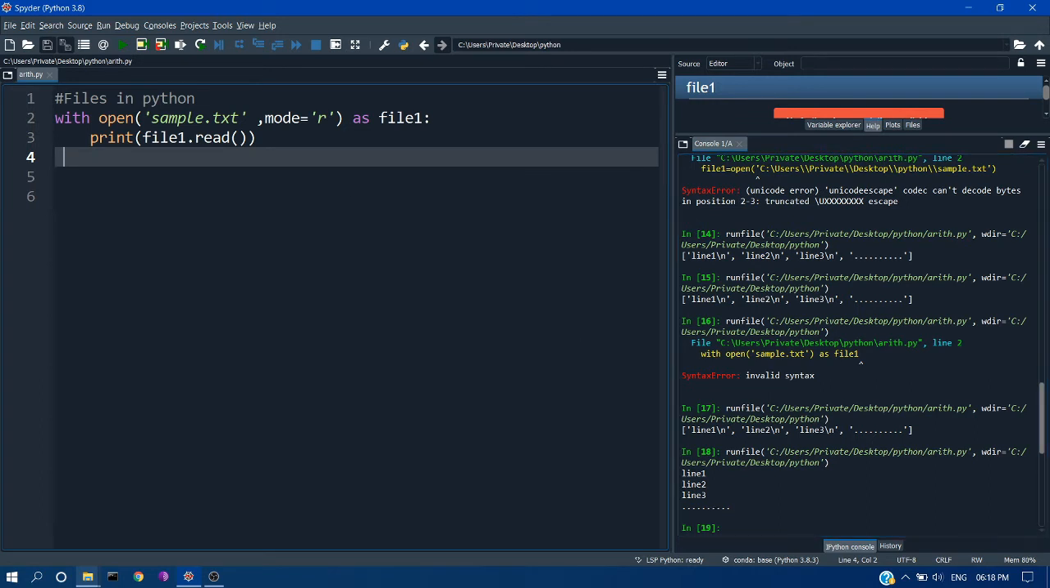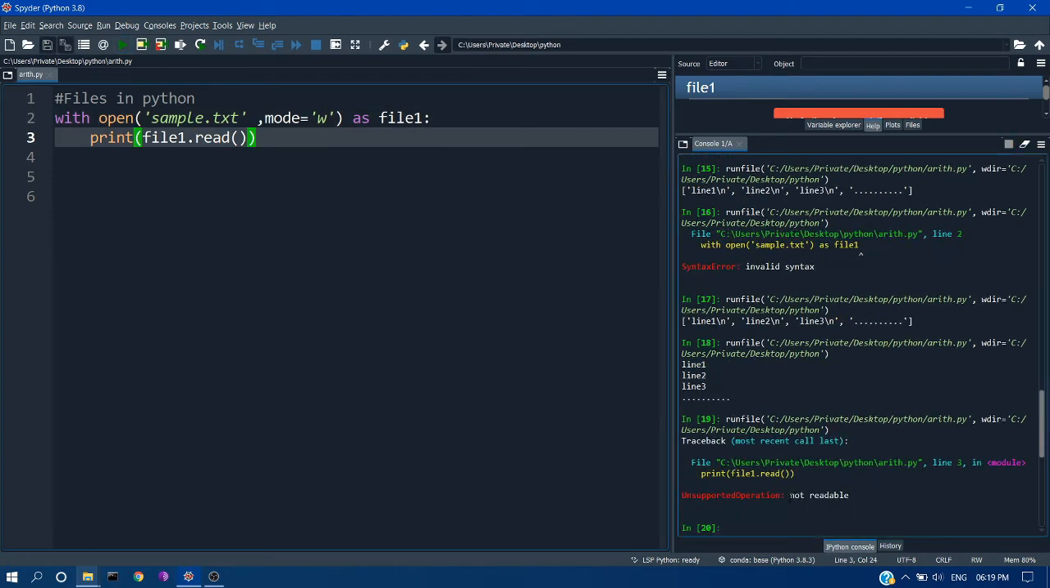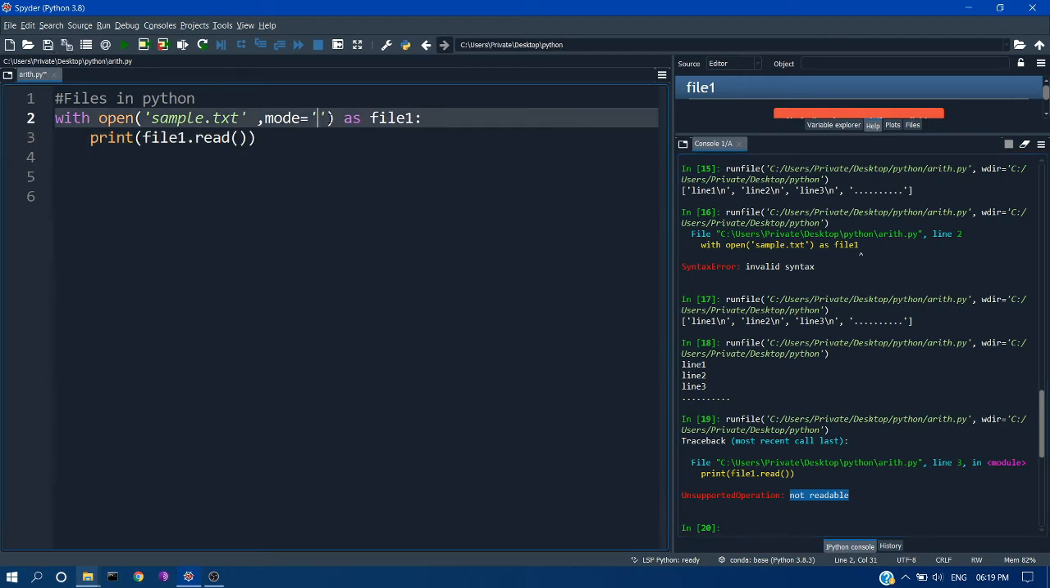The next mode is, for example, if you use W mode and use the read command, it won't work. It will throw you an error. You can see the file is not readable because you opened the file in write mode. There are 5 different modes: read, write, append, and you can open a file for both reading and writing, that is R plus and W plus. What W will do is it can create a new file, or it will overwrite the existing file.